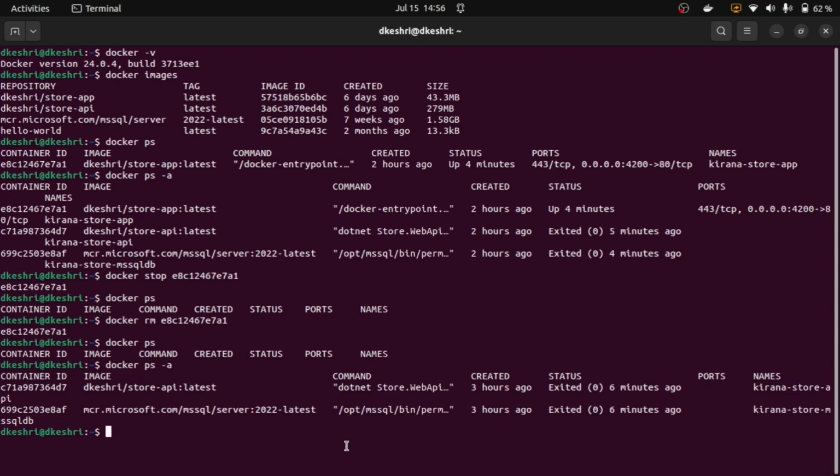Let me use docker remove, and I want to delete this one too. Just copy this, paste it, and enter. Now we can remove the image. Let me type the image remove command. You can see here these are the image IDs. Let me copy this image ID, and you can also provide a list of images.